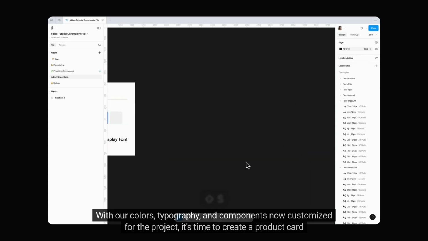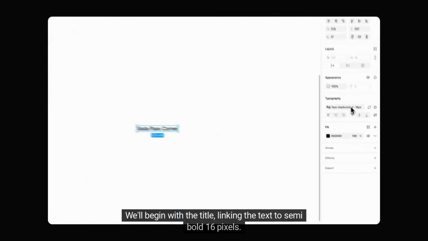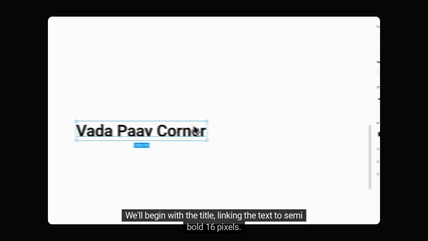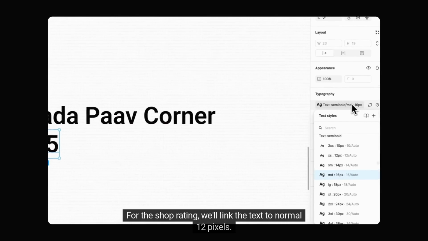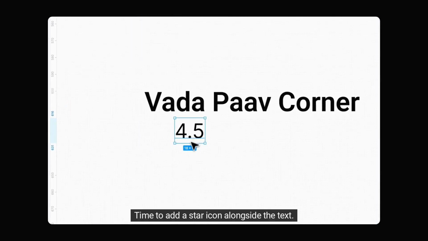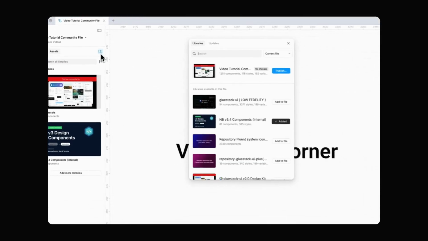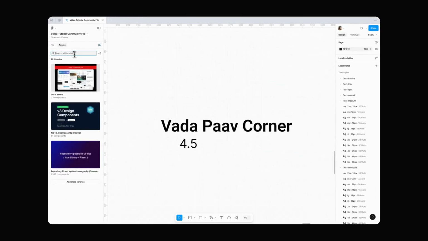With our colors, typography, and components now customized for the project, it's time to create a product card for our food delivery app. We'll begin with the title, linking the text to semi-bold 16 pixels. For the shop rating, we'll link the text to normal 12 pixels. Time to add a star icon alongside the text. For that, let's add another icon library here and search for star icon.